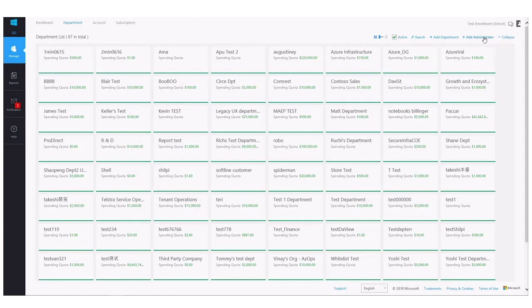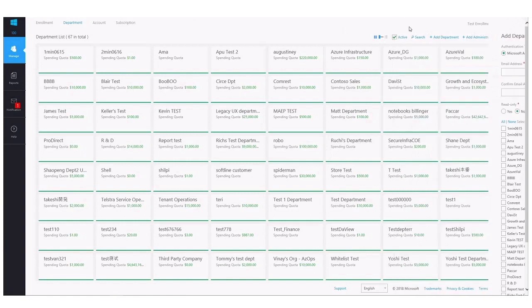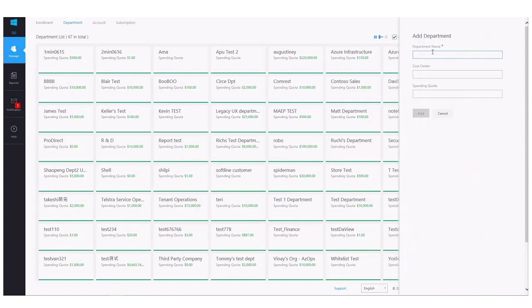To create a new department, very simply, you select plus add department here. You enter the department name. You can optionally assign a cost center. You can also assign a spending quota. One thing to note here, this spending quota is not a hard cap. Instead, it allows you to enter a dollar amount here, and the system will notify the enterprise administrators as well as the department administrator when this department reaches 50, 75, 90, and 100% of that amount.